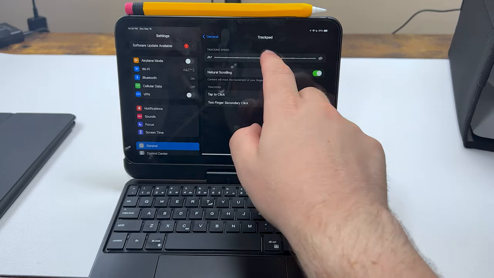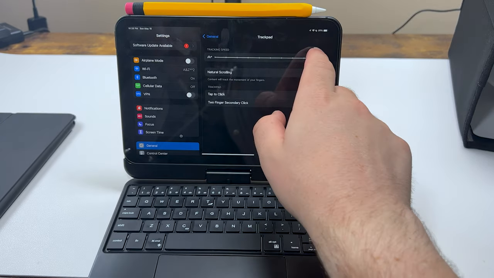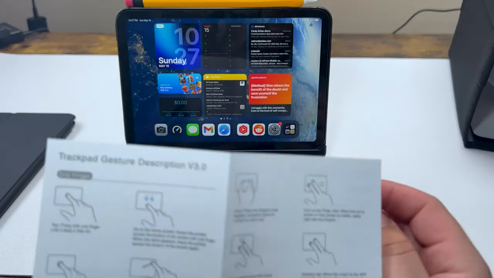You are actually given a real full-size trackpad, and you can change the speed of it through your settings, through Apple, through General. So you can go faster or slower, just because you are given a real trackpad.